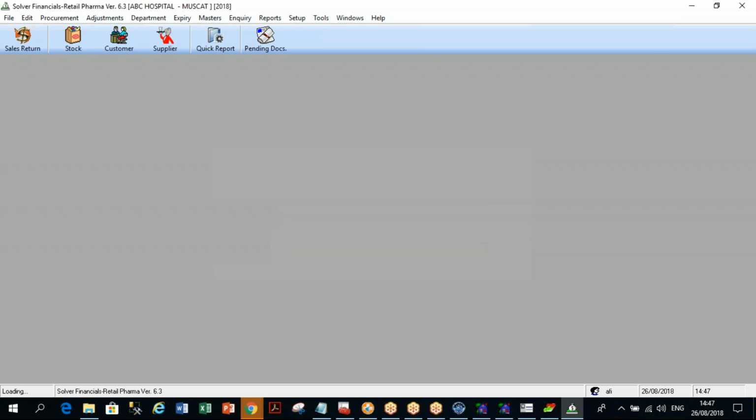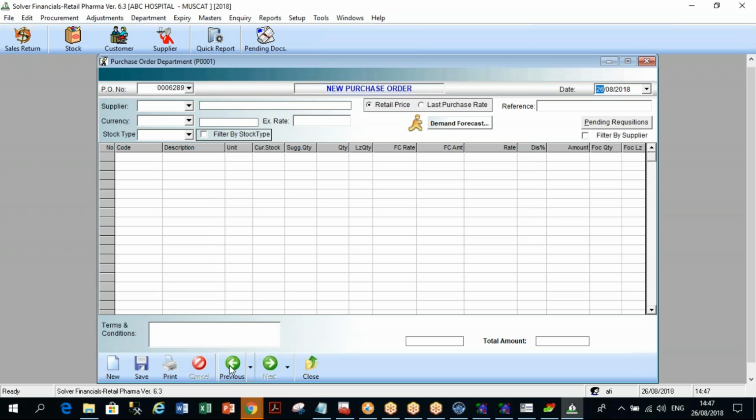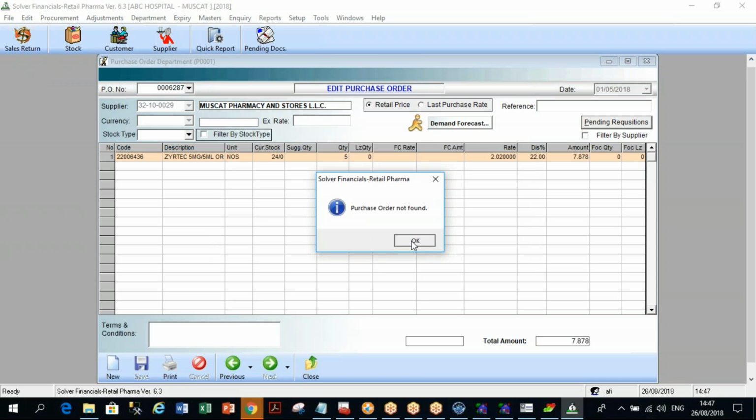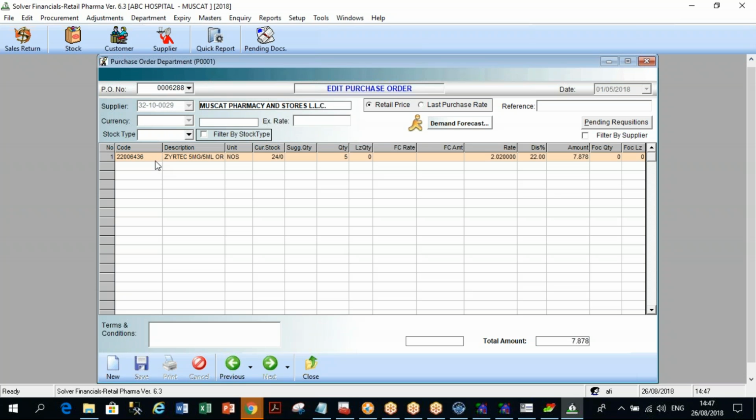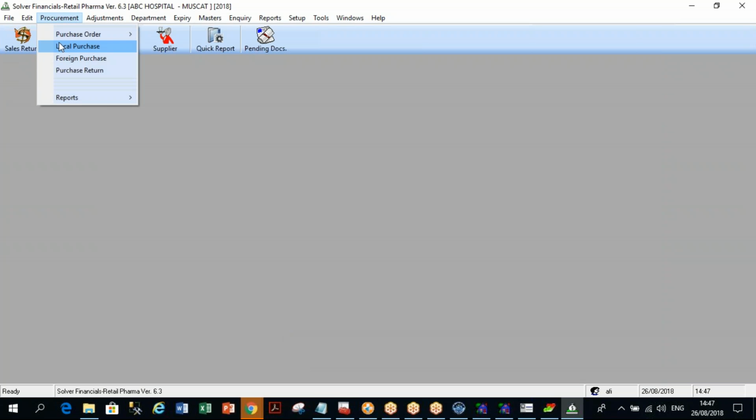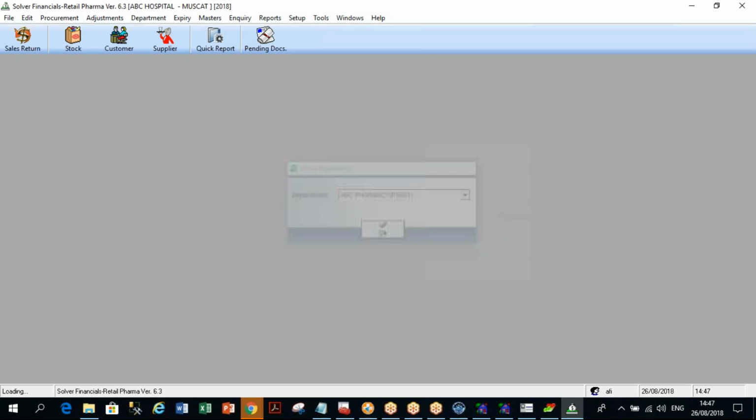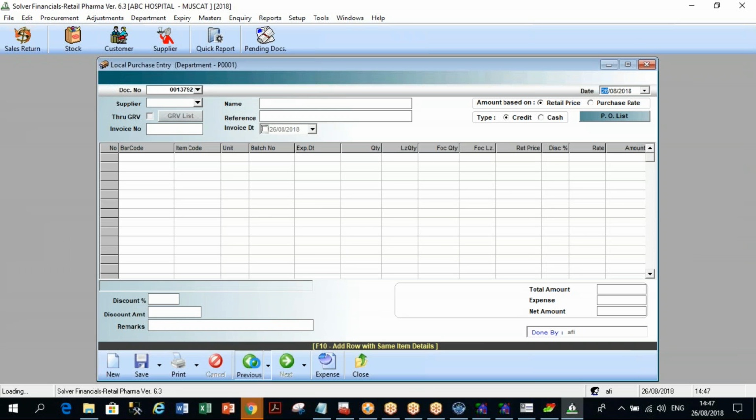Okay. So here, for example, this is one purchase order entry. I can show you. Here you will select your supplier and you will select the items you want to buy, and then you can generate the purchase order. And against the purchase order, you will receive the purchase entry. Can we go through the approval cycle?